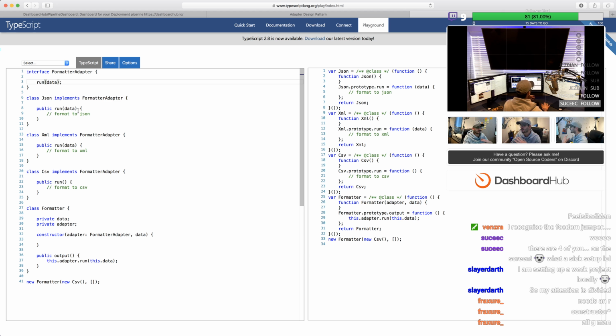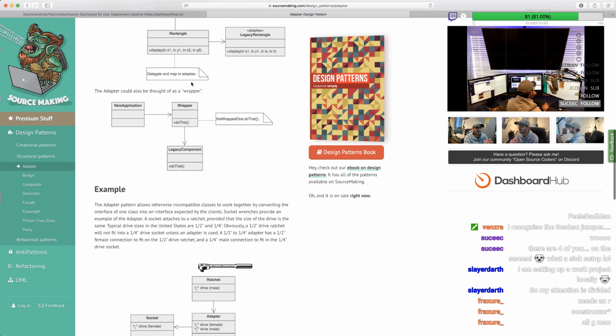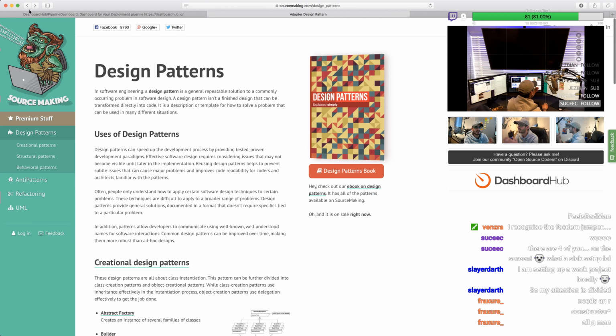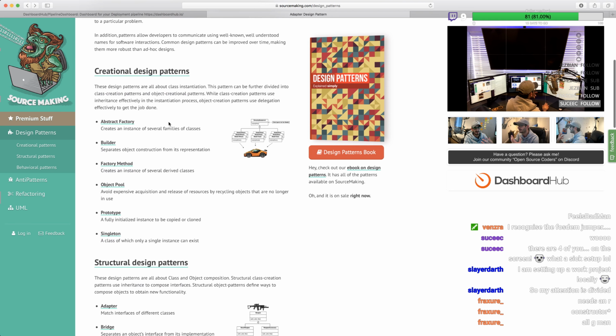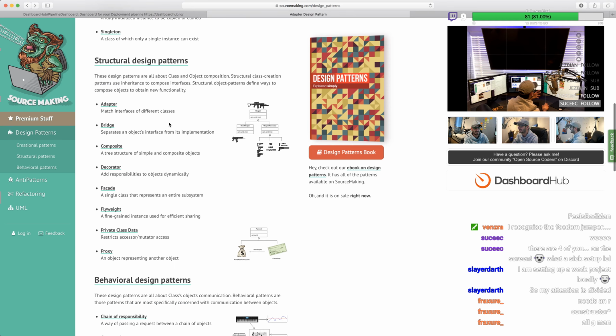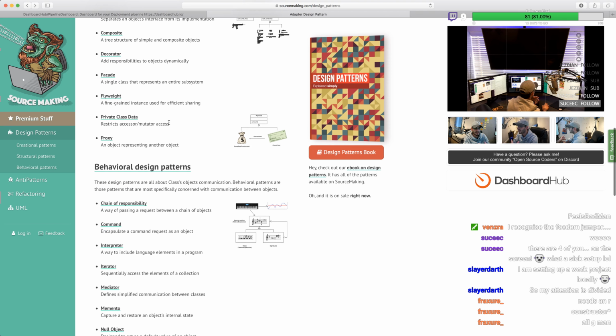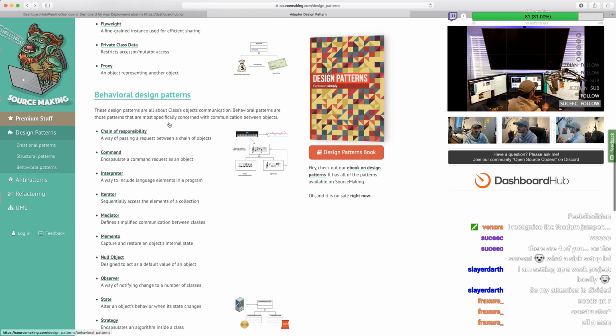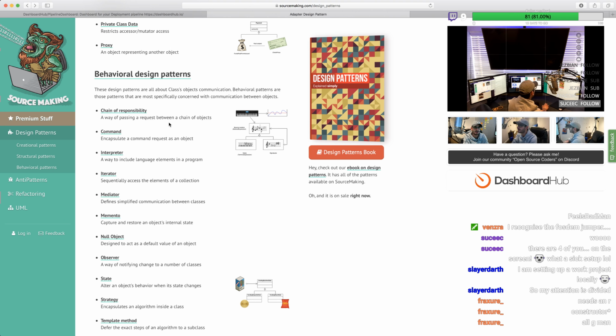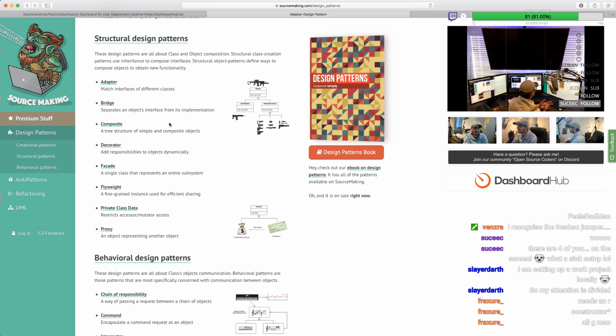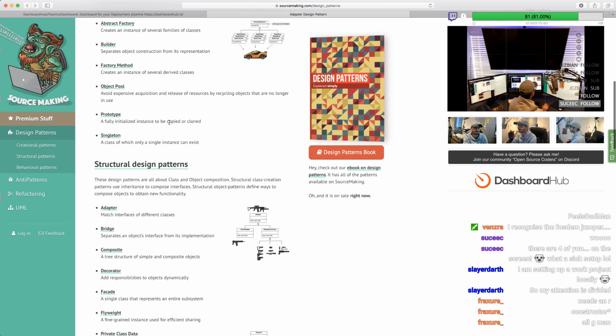I guess just to recap for any new people that have joined, if I go back, this website, Source Making, is really good for design patterns. It groups them into creational, structural, and behavioral. And they are really useful. And you probably use some of these without even realizing. If you're using a framework, like an MVC framework, like Ruby on Rails, or Symfony or Zend for PHP, or I can't think of some other ones.